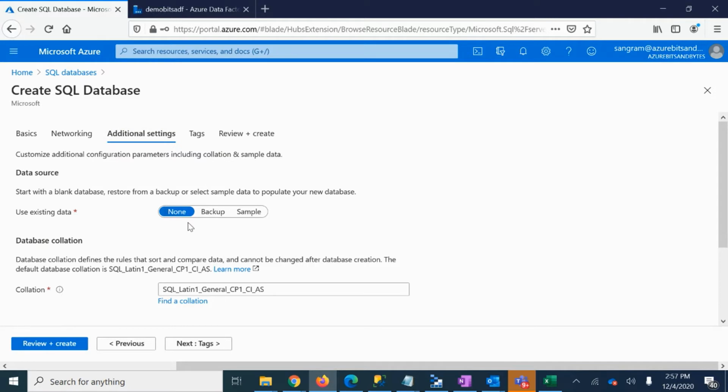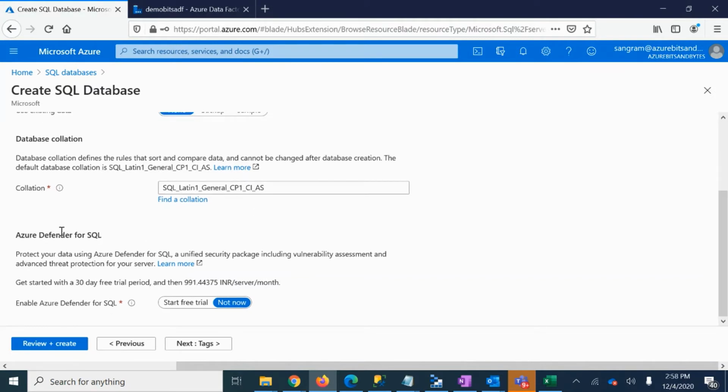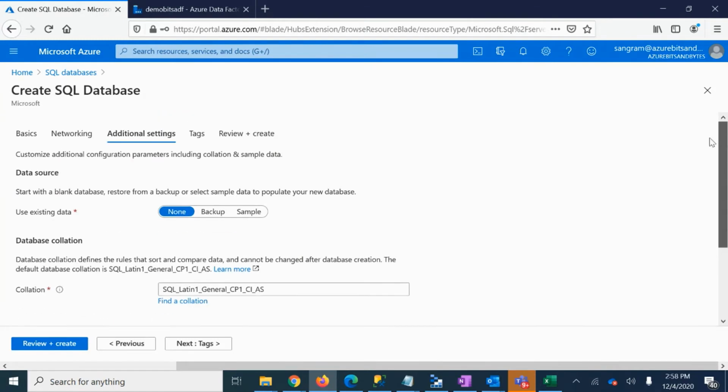So I want to create just an empty database. I don't want to create it with a sample, so that is fine for me. You can change your collation here. By default, this particular collation is selected. And we already saw the advanced threat protection option at the server level, so I won't be making changes to this again. Let it be not now.